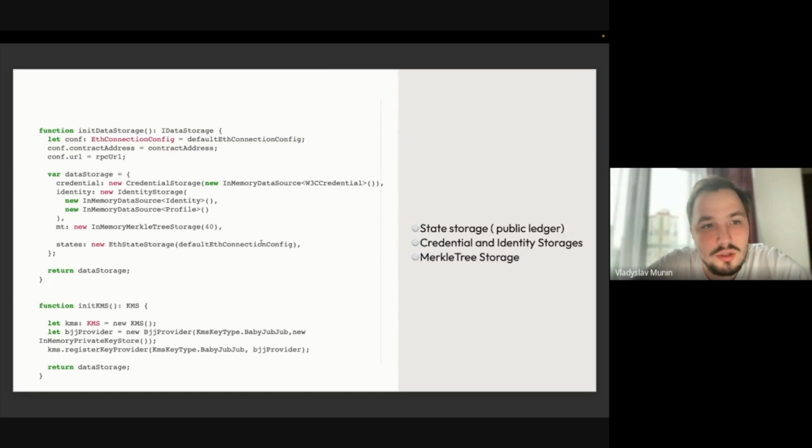So you need to declare the storages: a credential storage, and an identity storage for both profiles and identities. You need to declare a Merkle tree storage. This is an entity that will handle all the operations regarding your Merkle trees: how to add leaves, how to read from the tree, how to generate the proofs, and everything. This parameter is the depth of the tree. By default, it's 40.